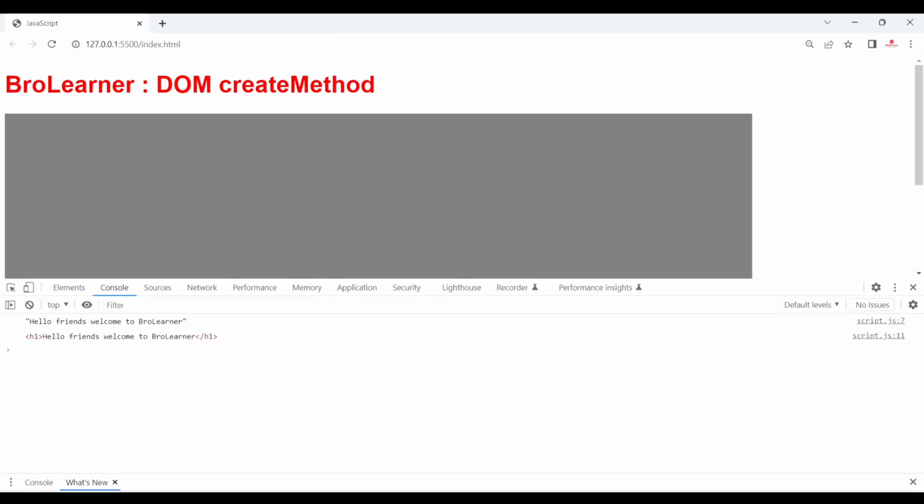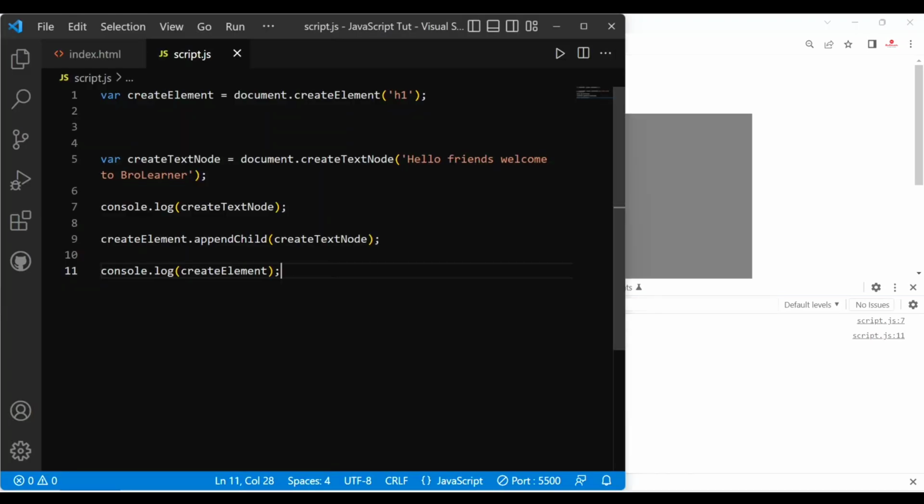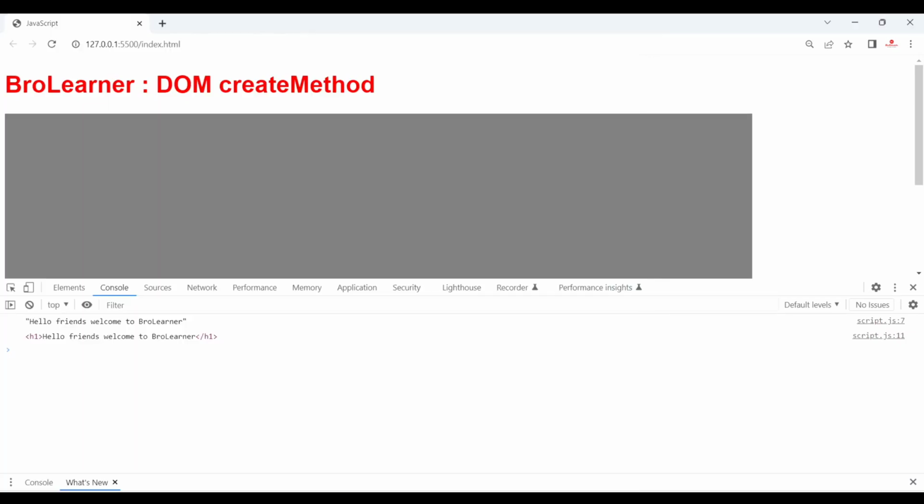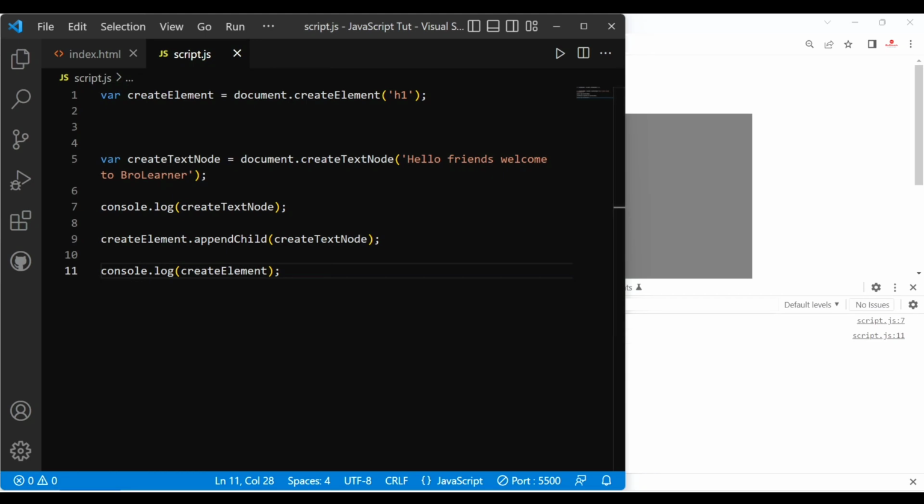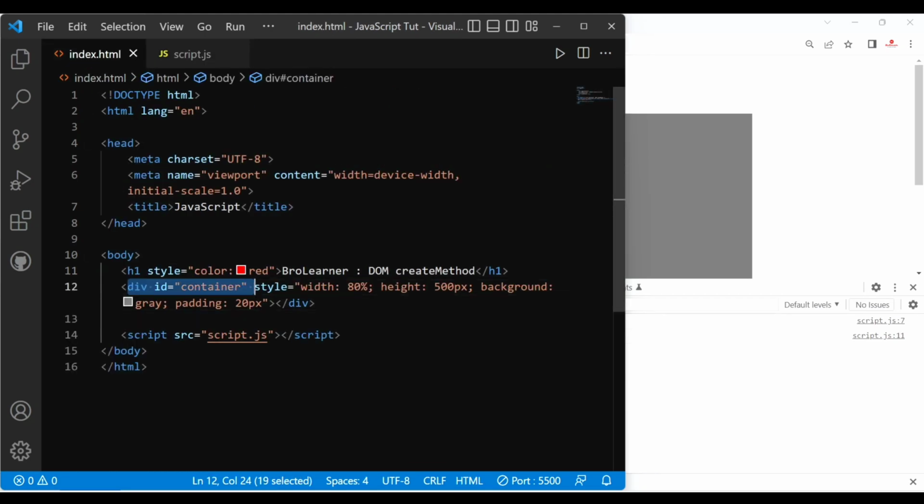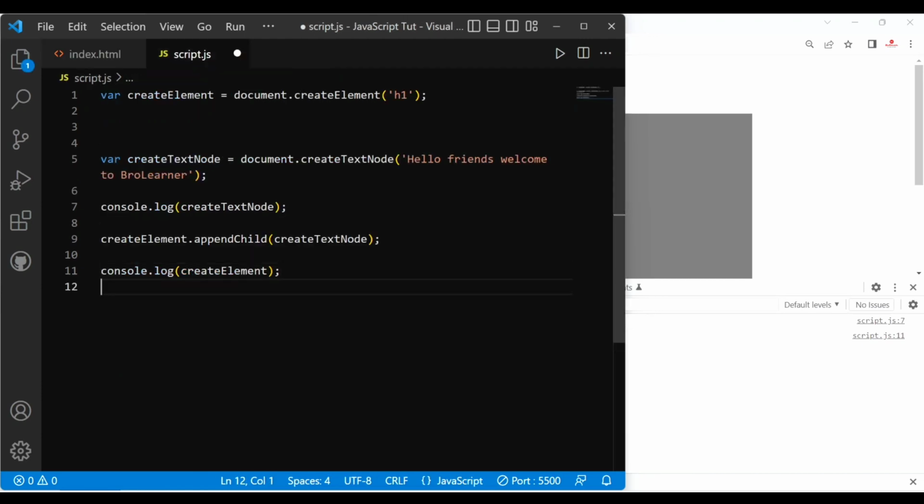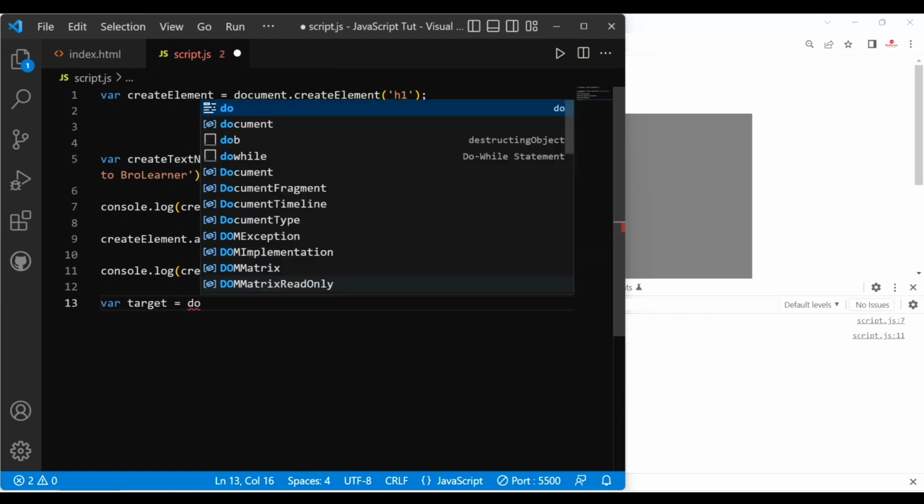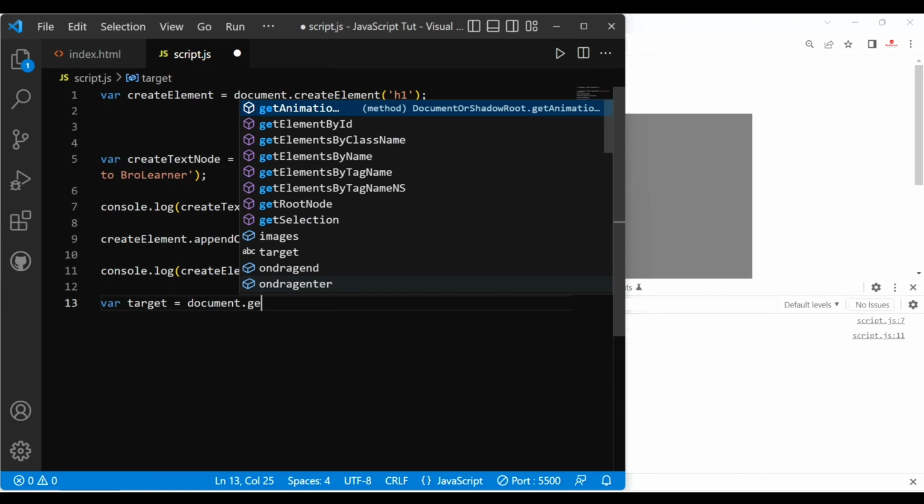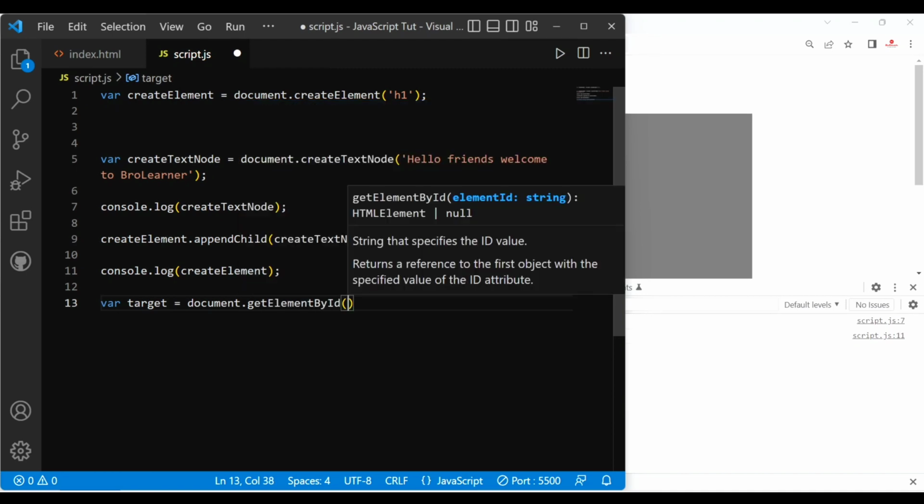Now we will see how we can display this h1 tag in this gray div. I provided the styling on that div tag. You can see this is our div tag with styling, and it is empty. You can see we have this container ID. For that we have to target this, so we use target, and after that document.getElementById, and here we provide the ID name, which is container.